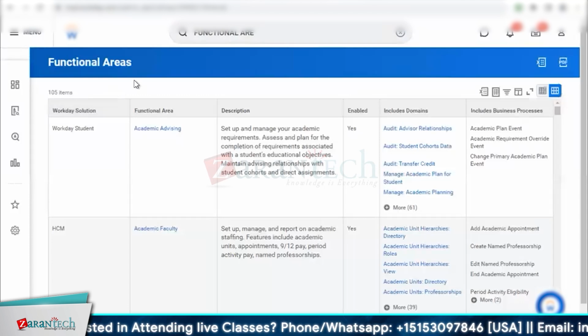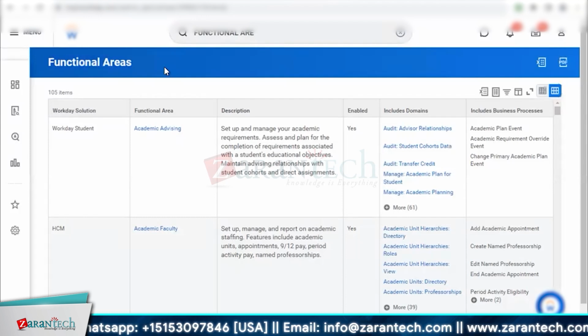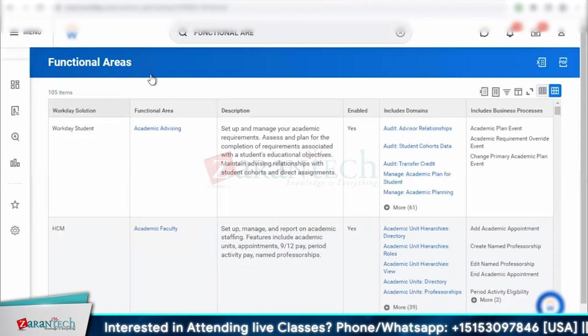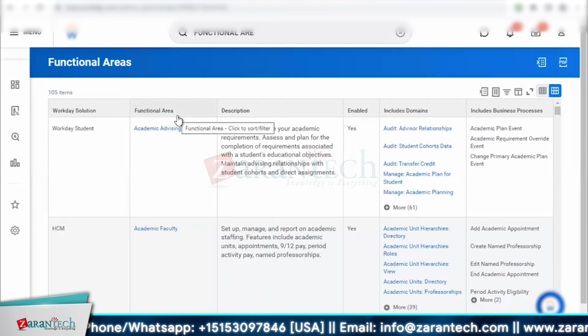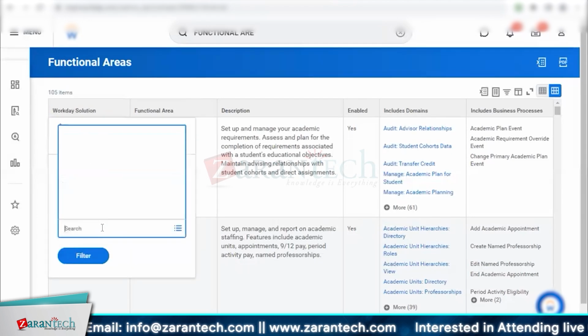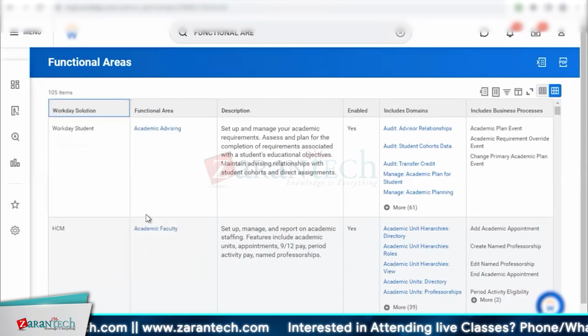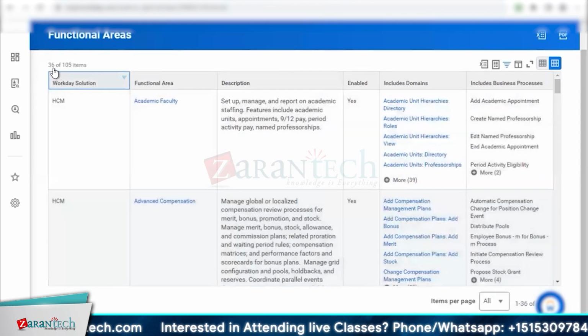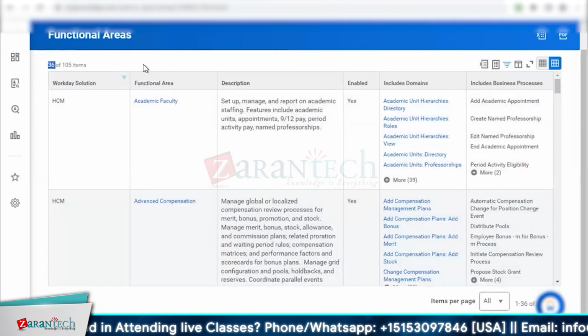Yeah, so I'm opening a report right now. Functional areas is also a report within the system. It gives you a list of all the functional areas that you currently have enabled in the system. On the first column, you would see Workday solution. The next column is functional area. So if I filter just on the HCM one, you would see within HCM there are 36 functional areas.